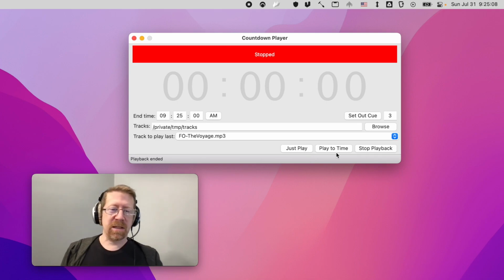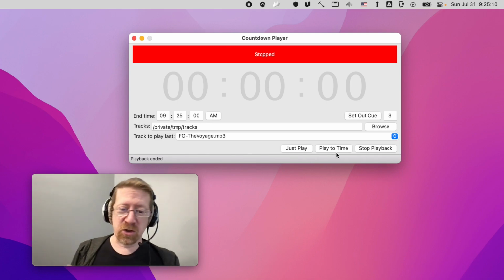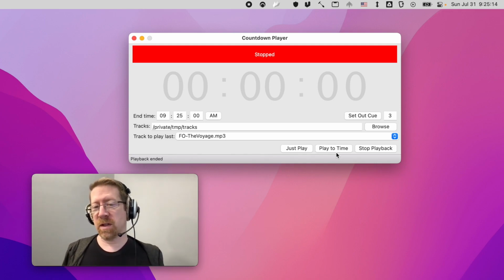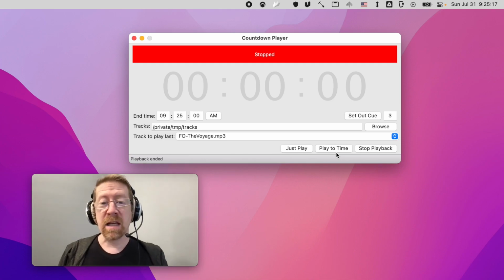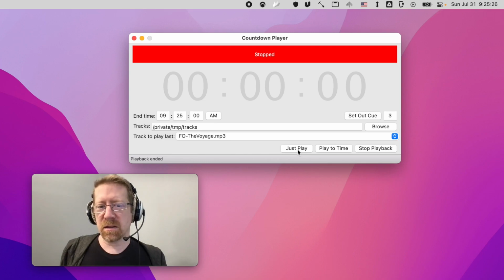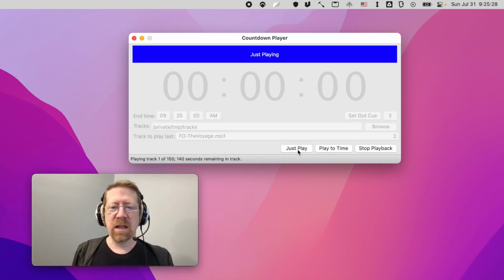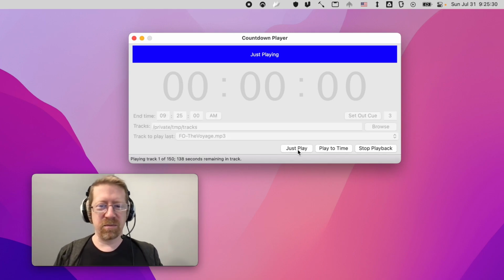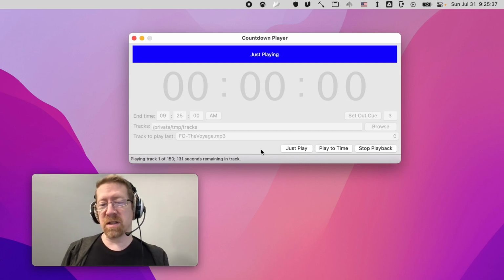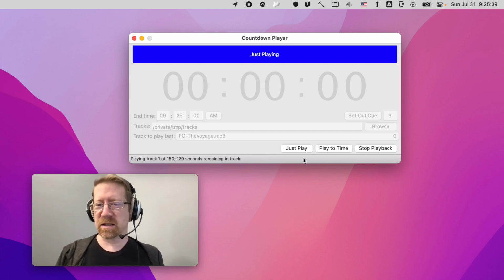A lot of times, if you have this situation where you want to play tracks leading up to an event, you also want to play tracks after an event for some kind of walkout music or something like that. And a lot of times it's the same set of tracks, so this has a little functionality that makes that easy. If you want to just randomize and play your playlist, you just click this button and it starts playing. And you see we've got 150 tracks right now. It's actually only 15 tracks. It just uses them 10 times over, so you get a long playlist.